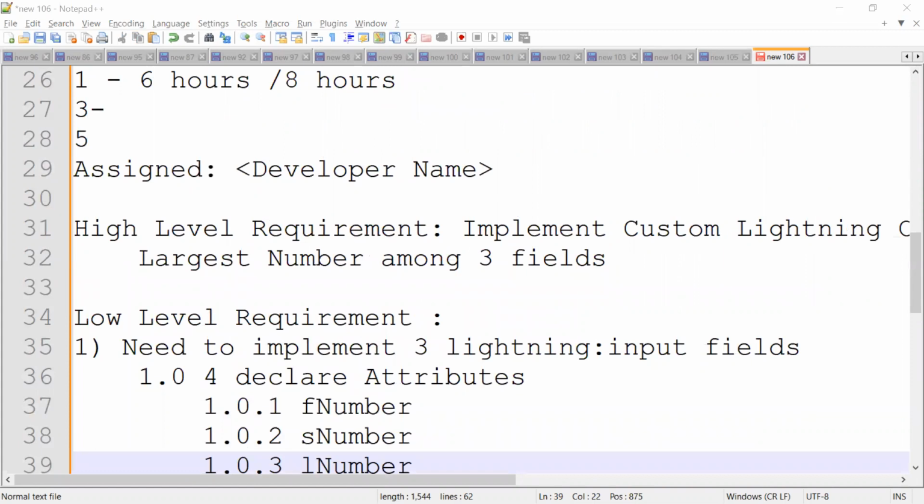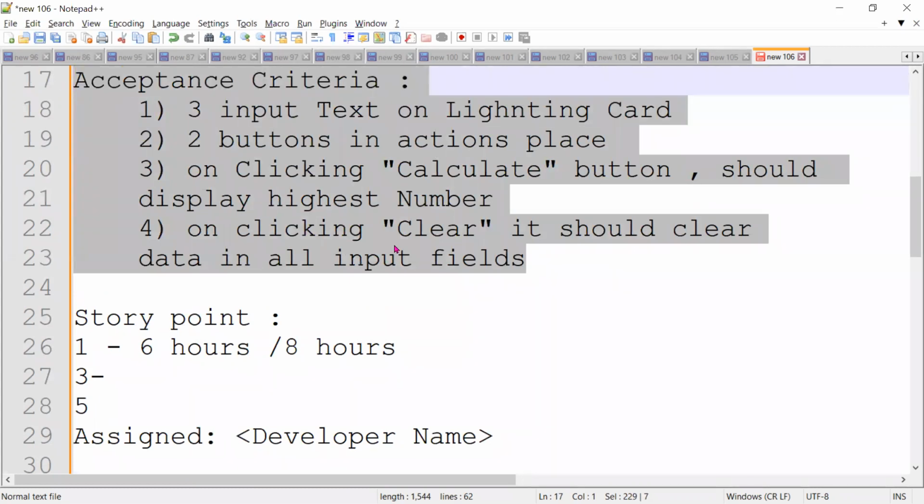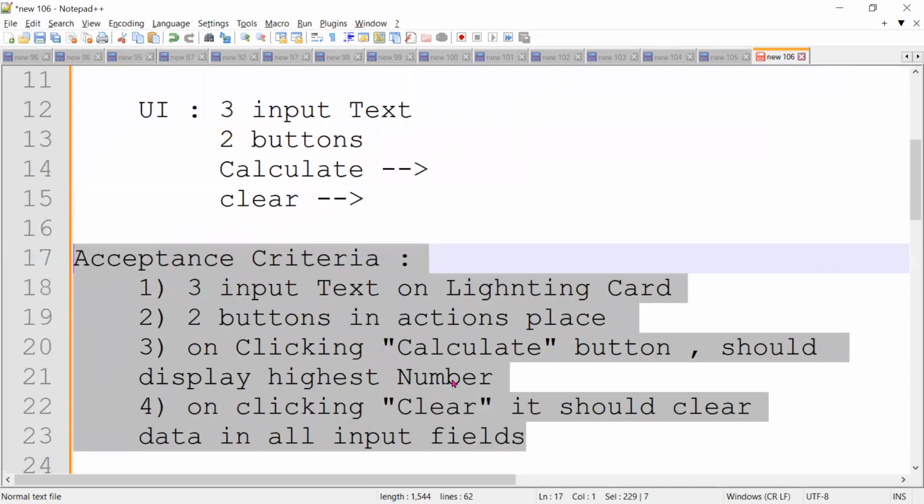Low level requirement, acceptance is required. Business acceptance criteria is a little different. Acceptance criteria is, once it is implemented, what to test. What are the things that I need to cross verify in the UI? So basically unit testing steps.